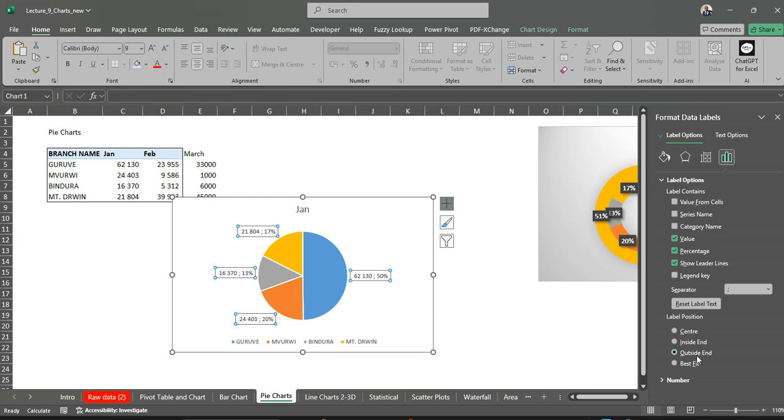Now I have a question. Okay, fine. I realize the whole background of the Excel sheet is blank. It does not have the demarcated rows and columns. How do we achieve that?